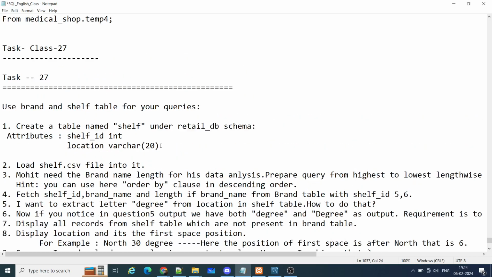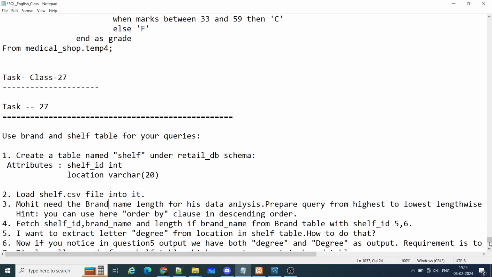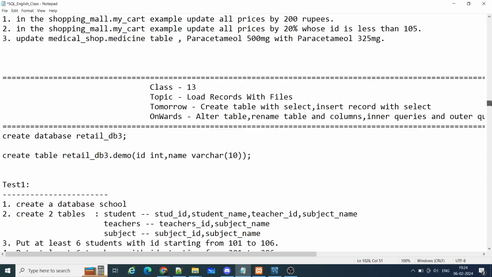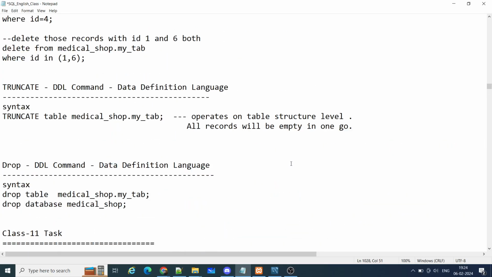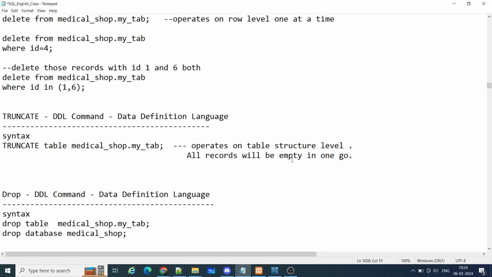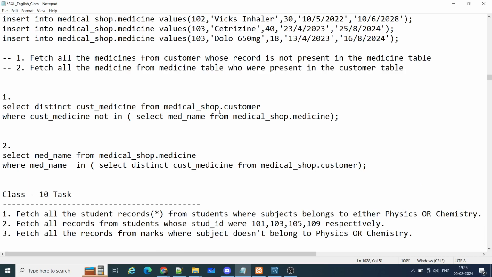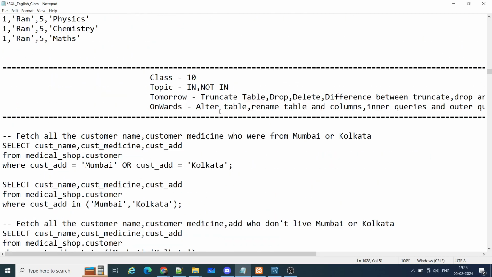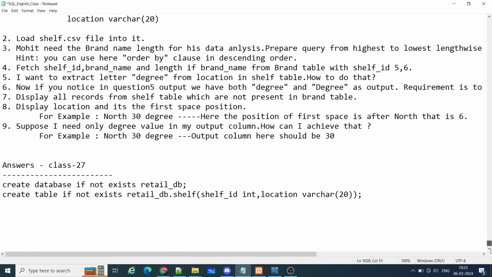Do you have the brand table with you? Yes, sir. What are the attributes of the brand table? Just a second. Let me check the attributes of the brand table. Brand ID, shelf ID, brand name. Okay, shelf ID is there. So there are two tables. That is why I was getting confused. Brand ID, shelf ID, and brand name.